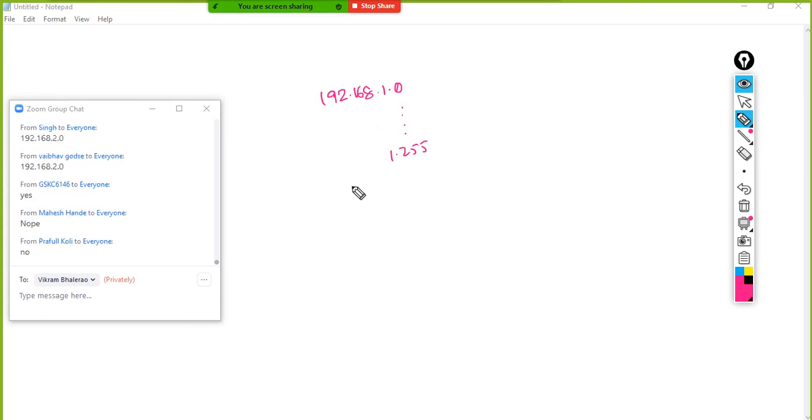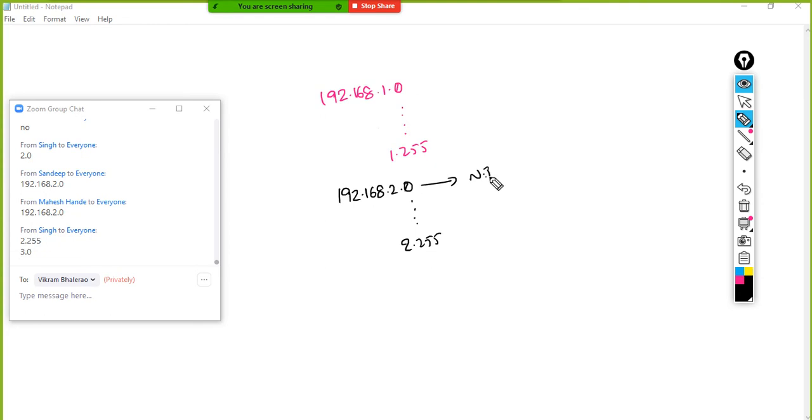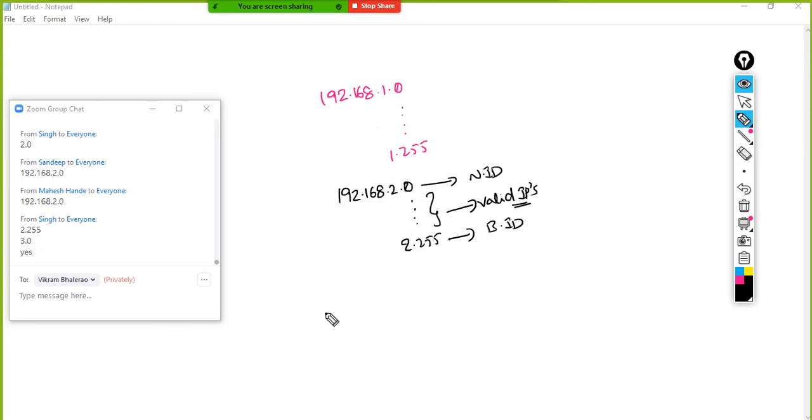But we can start with another network, which is 192.168.2.0. Then you continue until 2.255. Again in this network, 2.0 is the network ID and 2.255 is the broadcast ID, and these are the valid IPs. Everybody understand? Once this network is finished, the next will be 3, then after that 4.